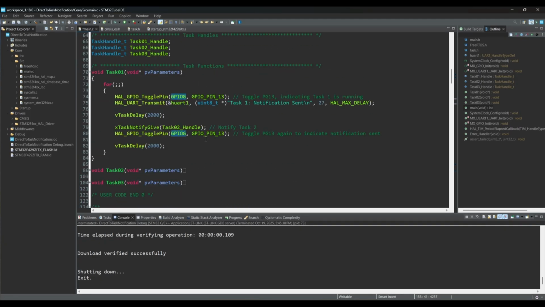In task 1, inside the loop, it toggles GPIO pin 13 to indicate that it's running, then sends a message through UART. After a 2-second delay, it uses the xTaskNotifyGive function to send a notification to task 2. And toggles PG13 again to show the notification has been sent. Before repeating the cycle, it waits for another 2 seconds.